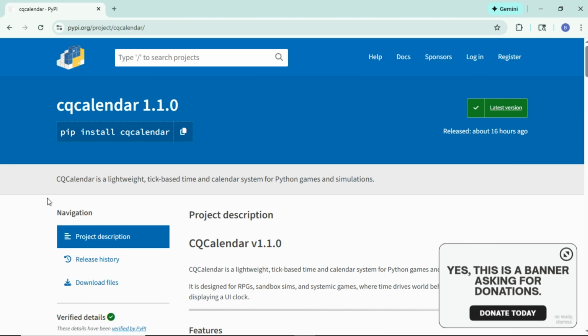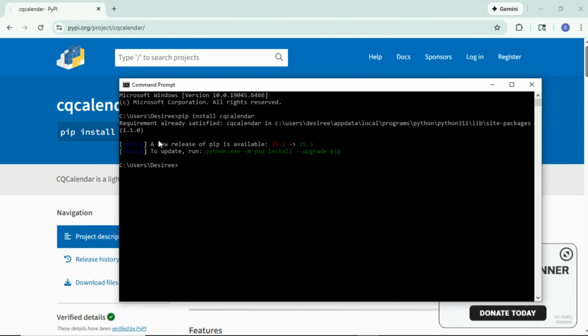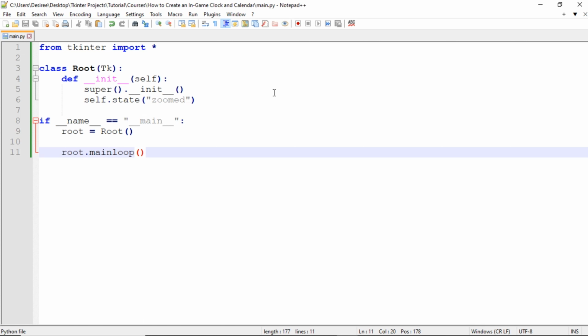Before getting started, we have to install the CQCalendar library. All right, so open your command prompt and type in pip install CQCalendar. Hit enter and wait for it to install. And of course, I already have it installed on my computer, so we're ready to go. So the following starter code creates a full screen Tkinter window for our project. So if you want, you can just pause the screen and type this in real quick. And when you run the code, you should have an empty window like this.